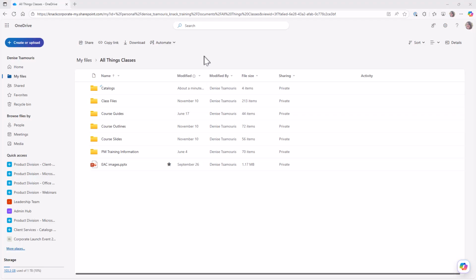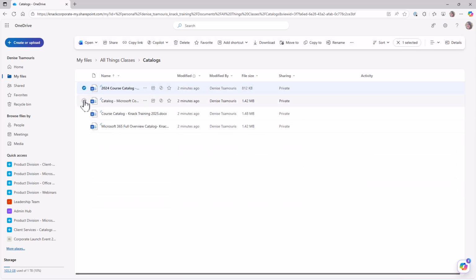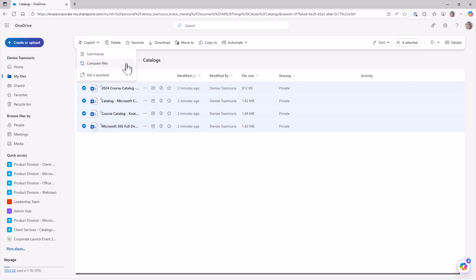Let's take a look at some of the catalogs that we have at Knack Training. So over the years they have changed, so I want to compare them and see what the difference is. So inside of my OneDrive, I'm going to go to my catalogs folder, and I have 4 different ones right here, so I can just select them. And when I do so, I can go to this Copilot and I can use compare files. So let me do that now.